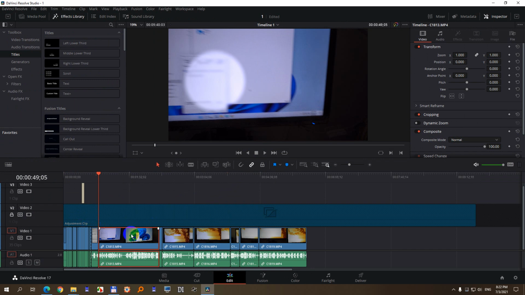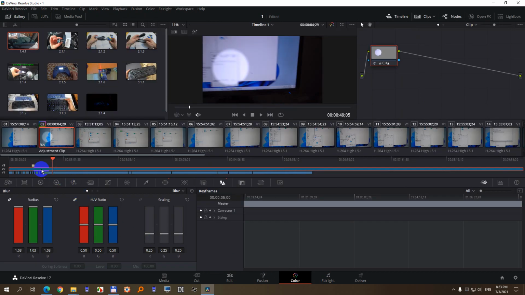Okay, so don't put the blurring itself on the adjustment layer but on the clip. Although this one is selected, when you go to the color tab, automatically the top one is selected. So we have to remove the blurring from the top one, which is the adjustment clip. It's even showing it here.